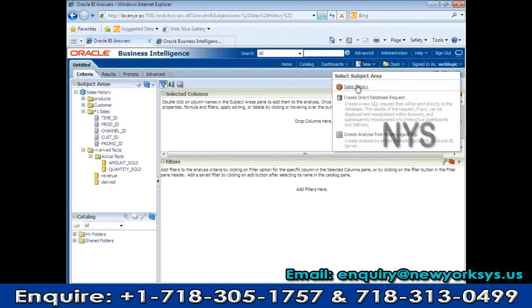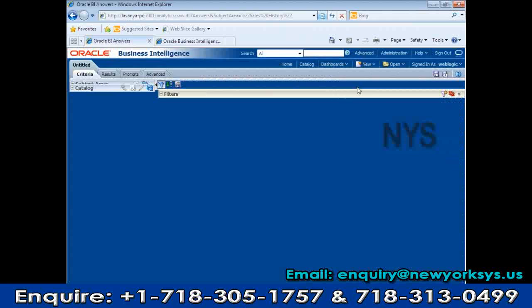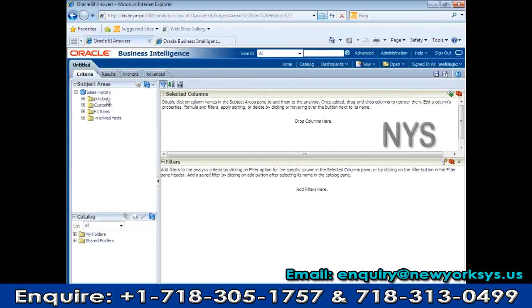Click on analysis. It will show you the subject areas associated with the RPD. Yesterday we discussed we can have n number of subject areas for one business model. Okay. That is possible, right? But we can't have one subject area from n number of business models. That is not possible. Now, yesterday we created only one subject area called sales history. Click on this one.